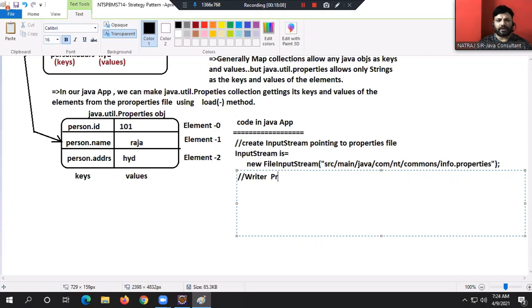Next, properties file info to java.util.Properties collection. Yes, boss, I'm now creating an empty one. Properties props is equal to new Properties.